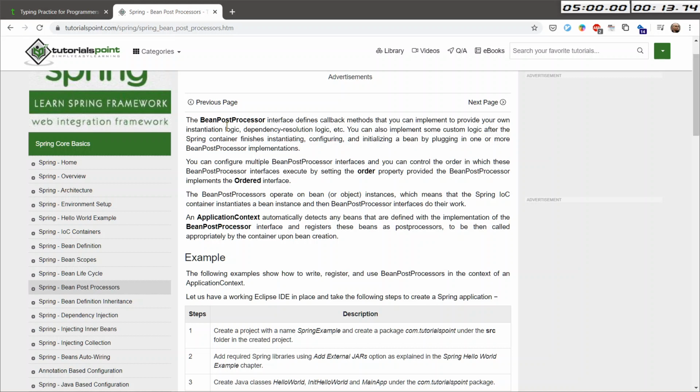You can configure multiple Bean post-processor interfaces, okay, and you can control the order in which these Bean post-processors execute by setting the order property, provided the Bean post-processor implements the Ordered interface.